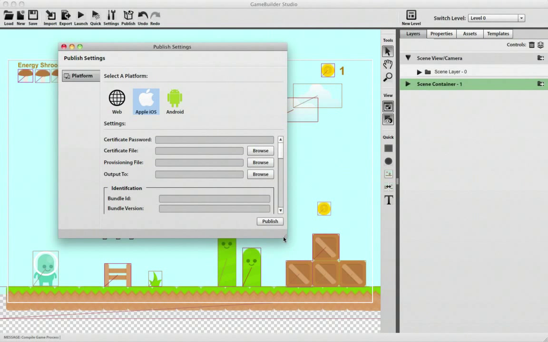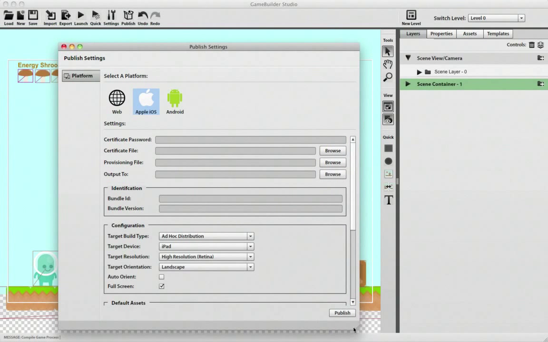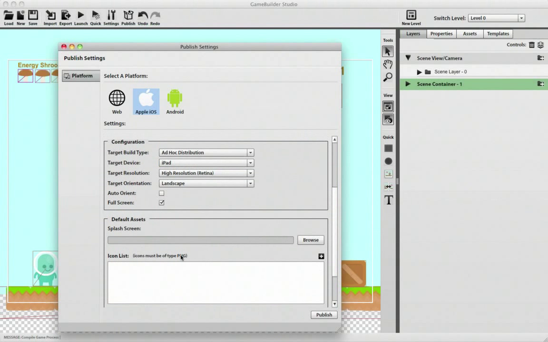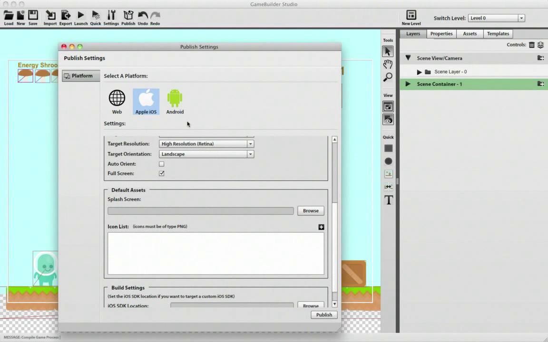You can also publish to iOS. You'll have to do just like every other iOS developer. You have to generate a certificate, register your provisioning profiles, and then you just pass that here inside of the publish window. Give it a bundle ID, which is whatever you've set up on the provisioning side. Give it a version, change different settings, give it a splash screen and some icons, and hit publish. And then you will have an IPA for you to deploy to your device.